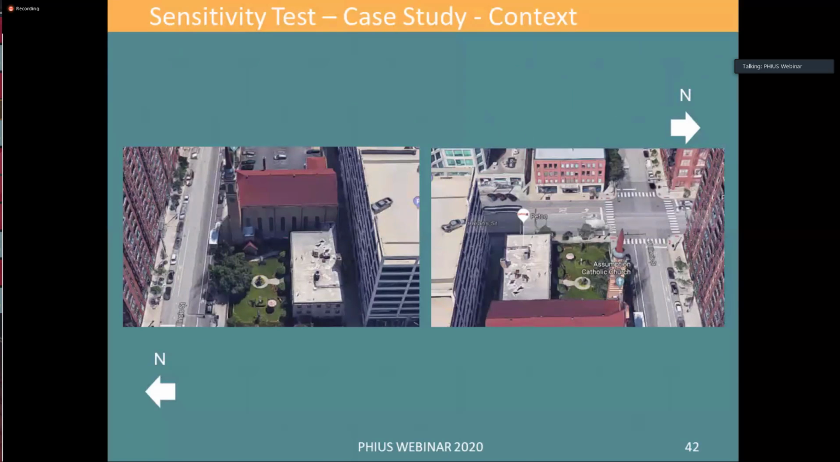As an experiment, we insert a single family house into a real context. This context is a small park close to PHIUS offices in Chicago. From these images, we see this dense location in the Loop that is surrounded by buildings. On the east and west, we have mid-rise, and on the north and south, we have high-rise, as observed from these screenshots.